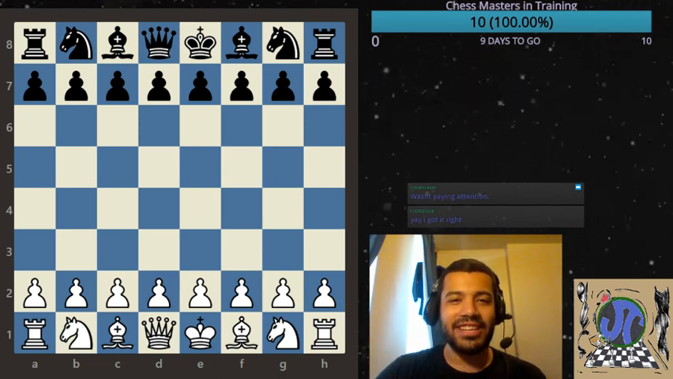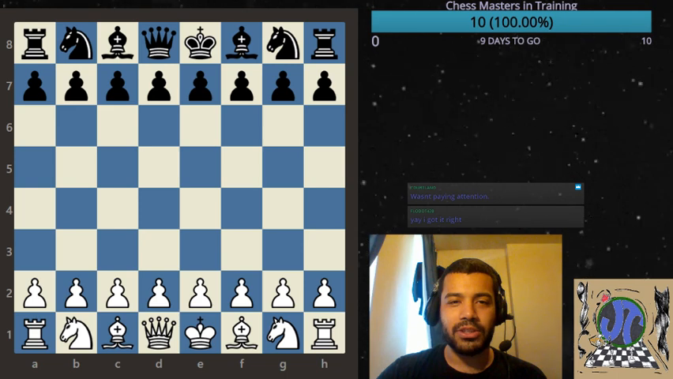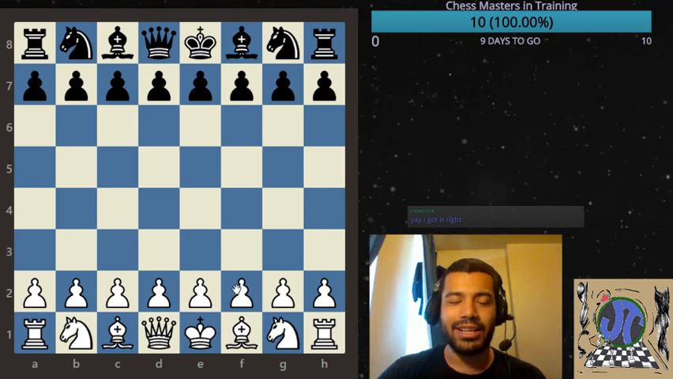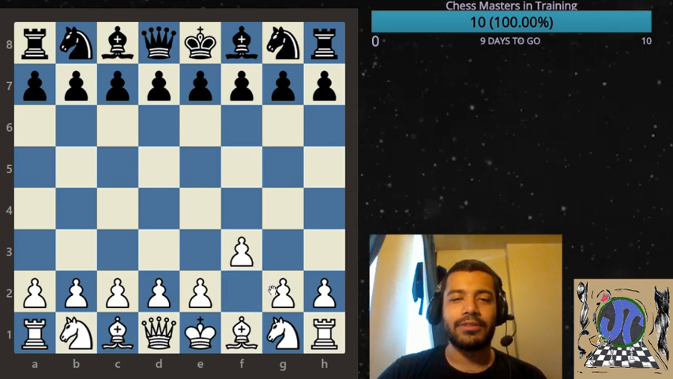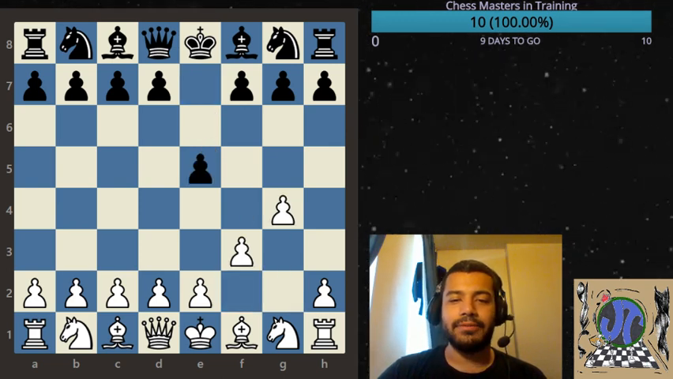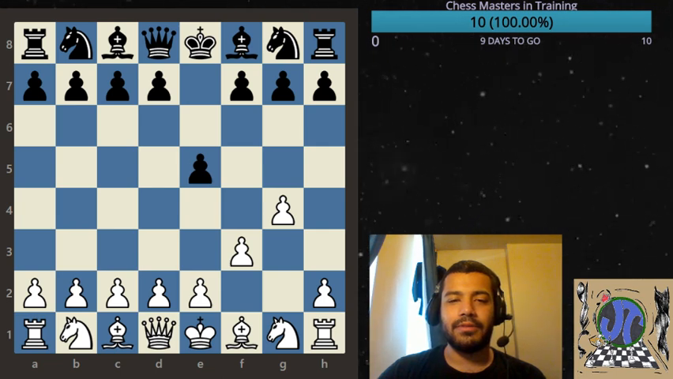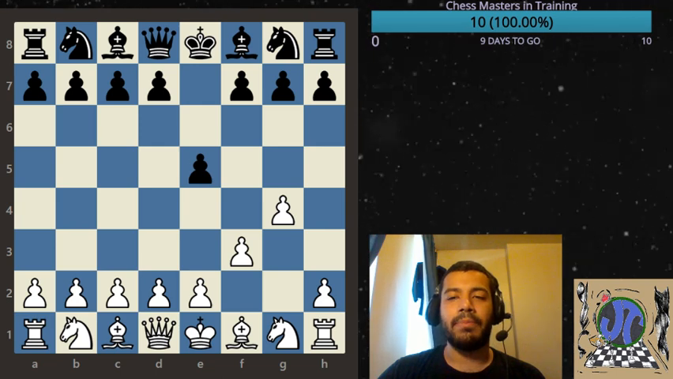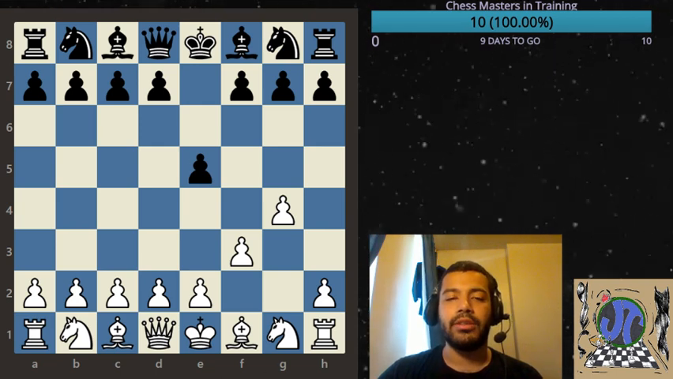Alright, so I'm going to give you guys another puzzle, and I'm going to give you about 3 minutes to solve. Well, not even 3 minutes. I'll give you like 30 seconds to solve this one. Try to solve this. It's black to move and win. So solve this one, guys.